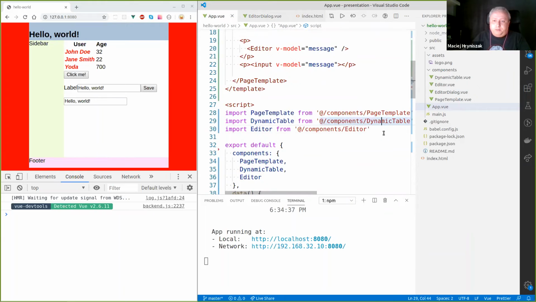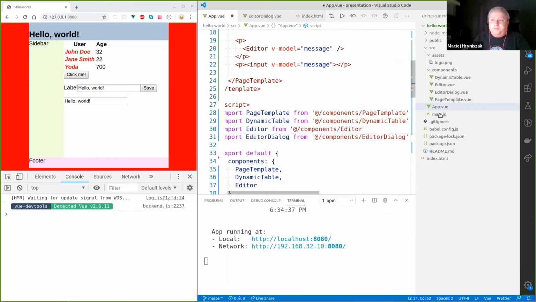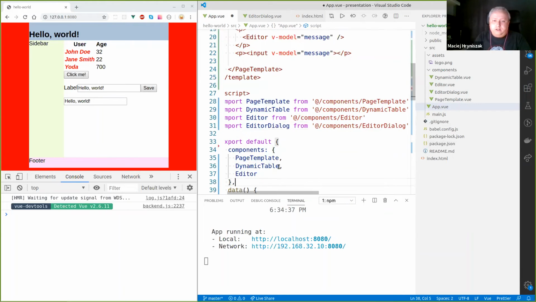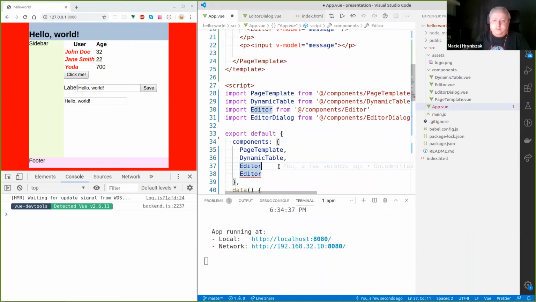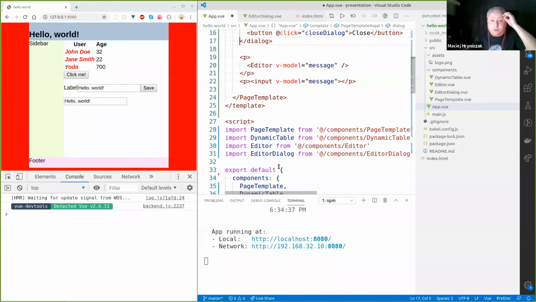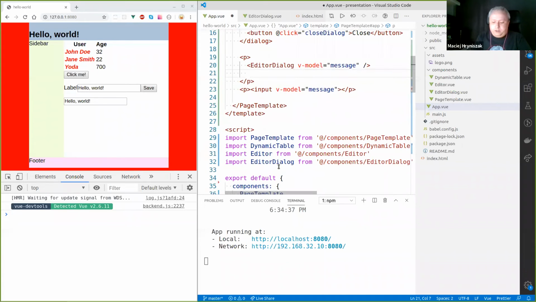So we're going to import the editor dialog. And then we need to do it just this here. And this will make a lot more sense. We need also a button.